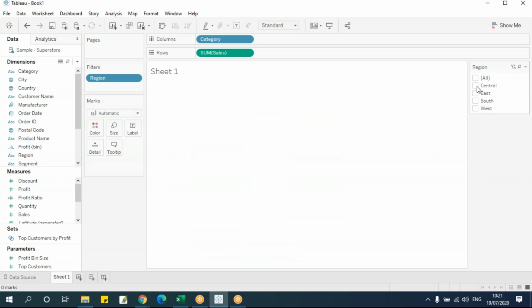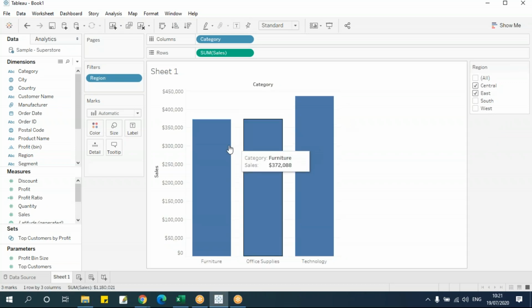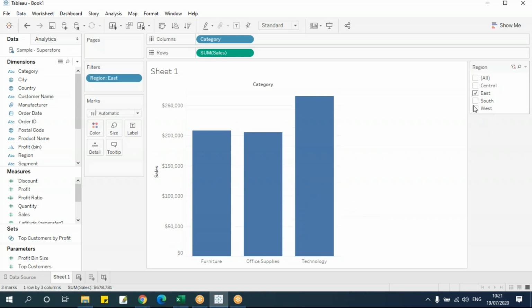So here, if you go here, I'm selecting central and east, so it is a combined report. I don't want to do it like this. I want only for east. I have to restrict the user to select only one selection. If you want to do that, there are so many options.